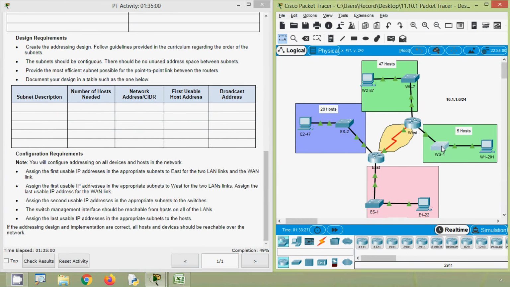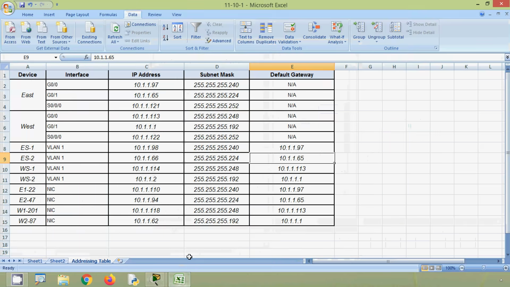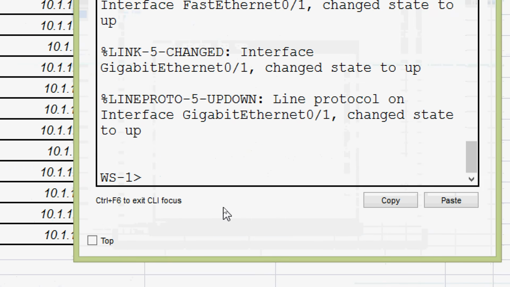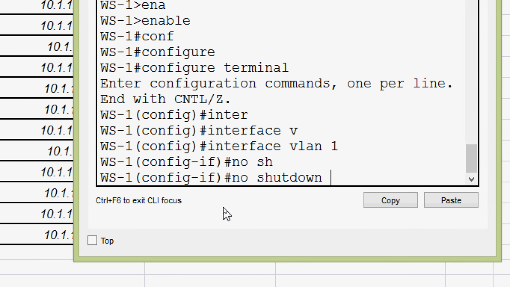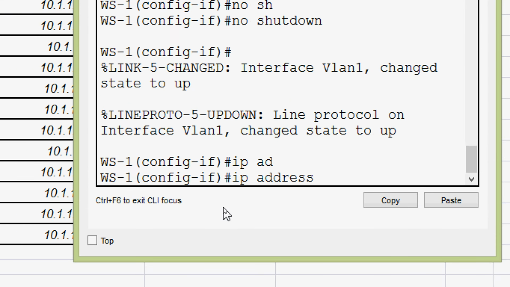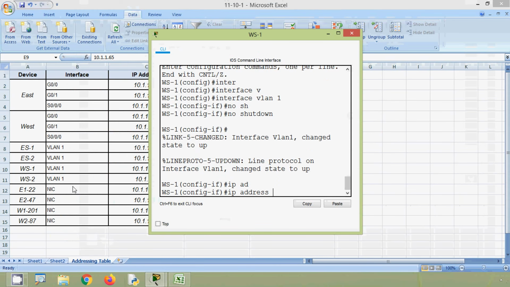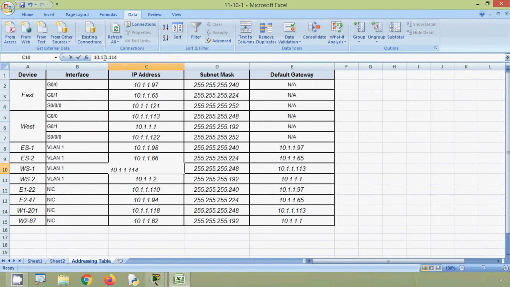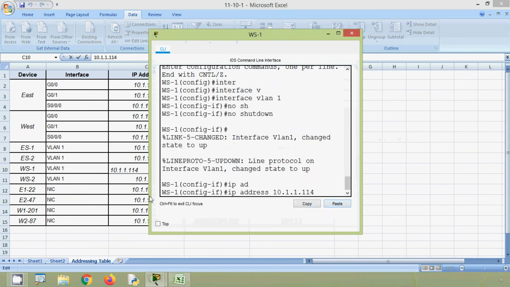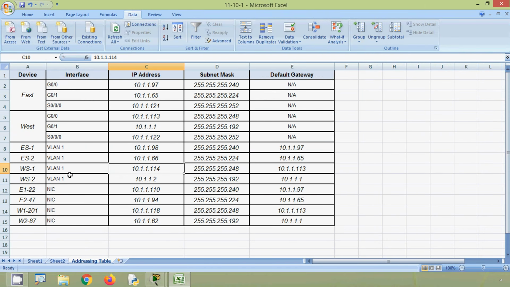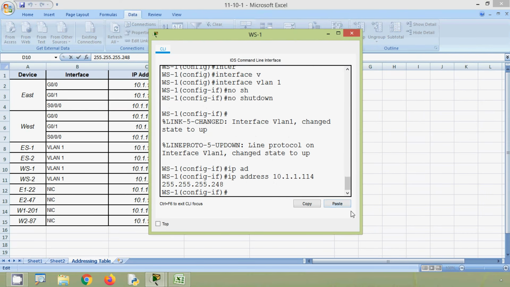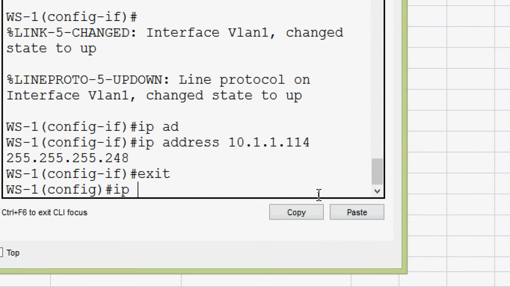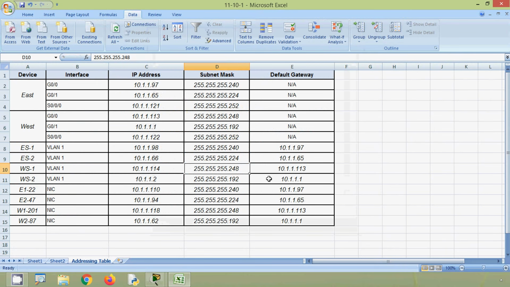Next we will go to WS-1. Enable, configure terminal. We will go to the interface VLAN 1. We will give no shutdown first. Then we will set its IP address, WS-1. Then its subnet mask. Okay, now we will exit and give the IP default gateway. It's here.